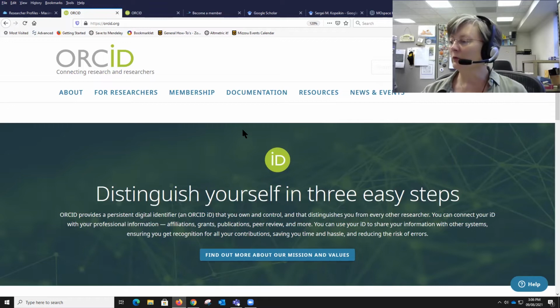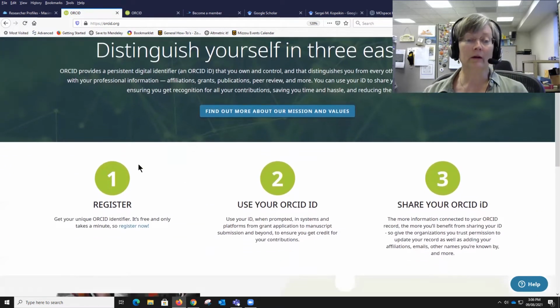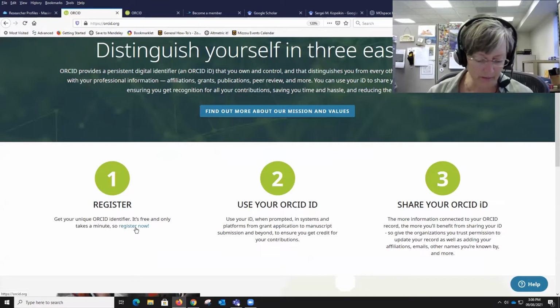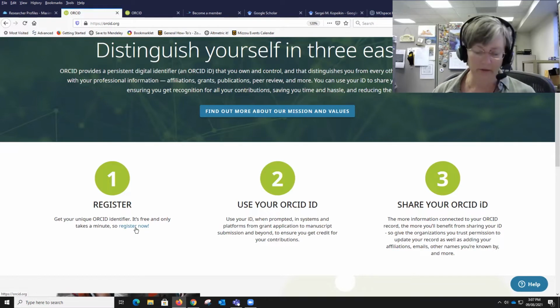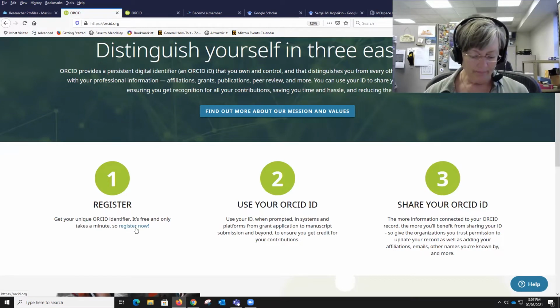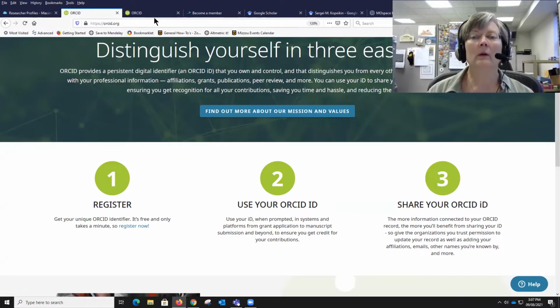So for those of you who don't have an ORCID number, you can actually click on the register and register right now. And it's easy to set up. It's becoming required for certain journals, highly recommended for others, such as Springer Nature. And I'm going to pull up one.